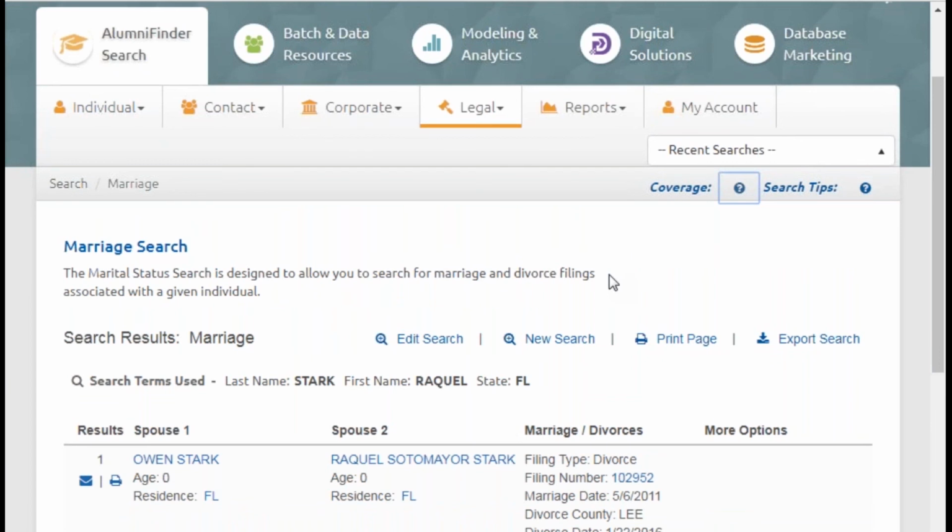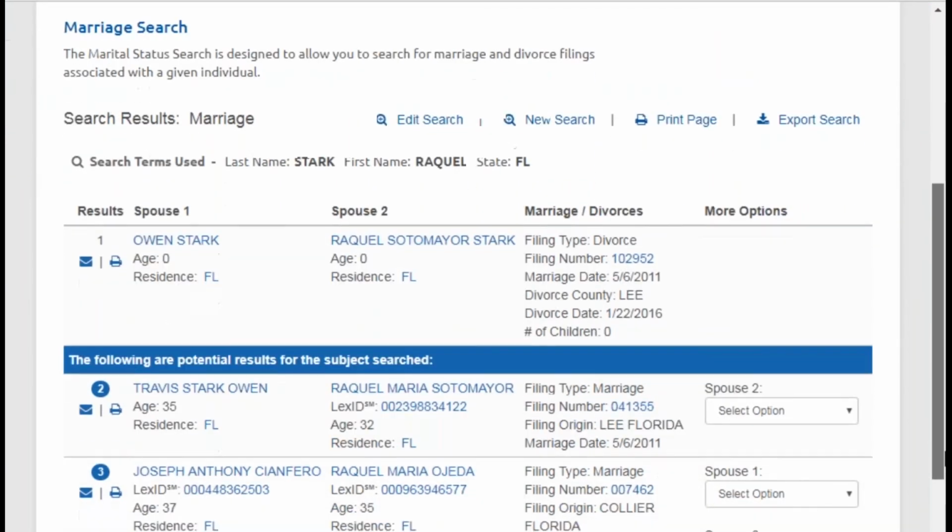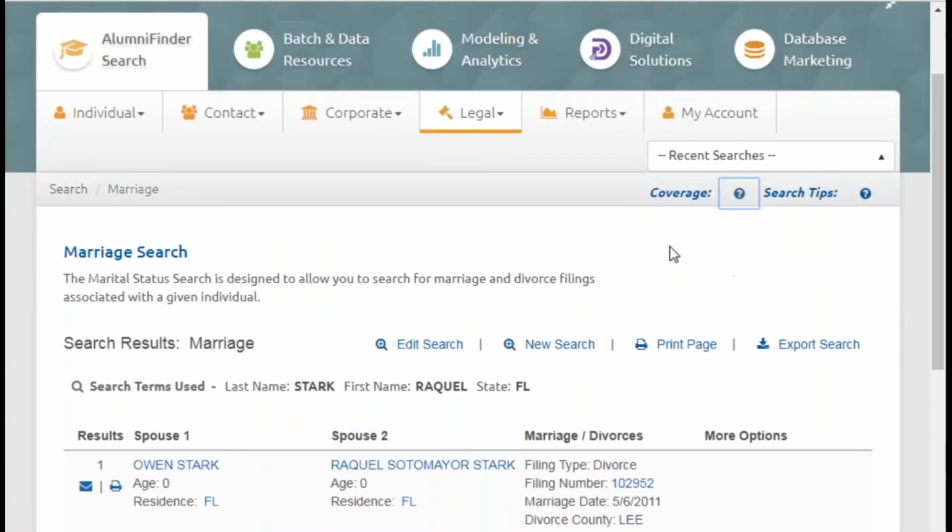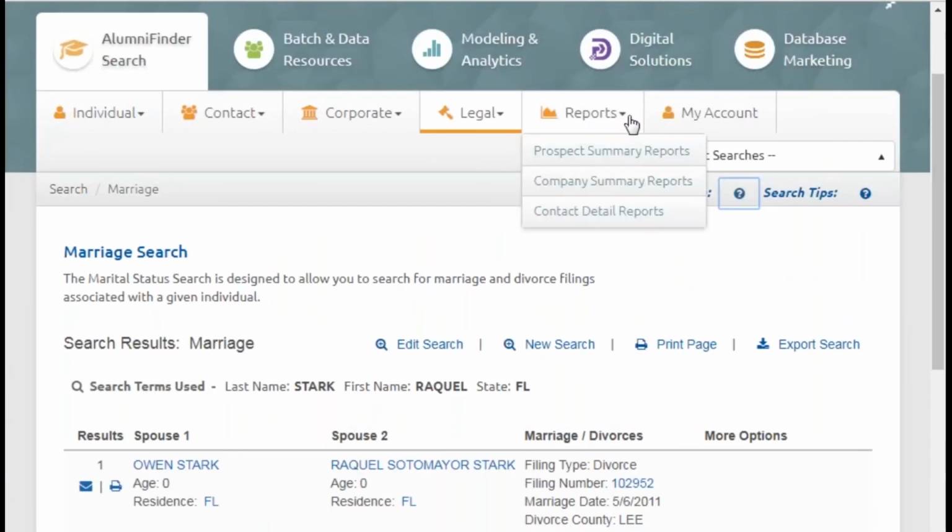So let's move into the reports library. That's perfect. Thanks, Jeanette. So this is going to be the repository for all the reports that you've generated. So you can search for them here. You can view them here. We've got tabs for the prospect summary, for your company summary, and for your contact detail reports.